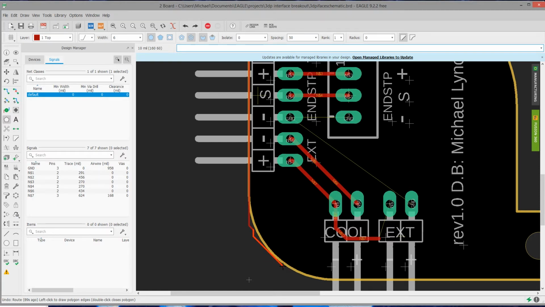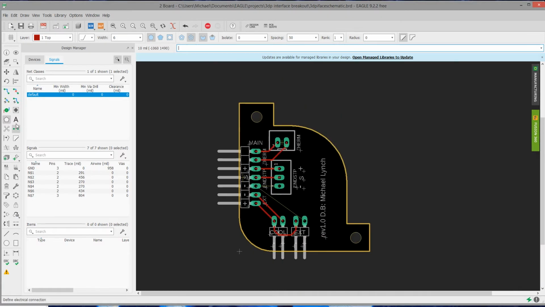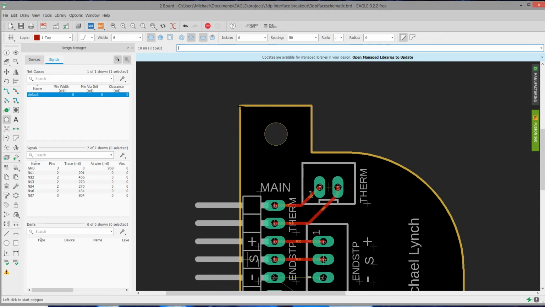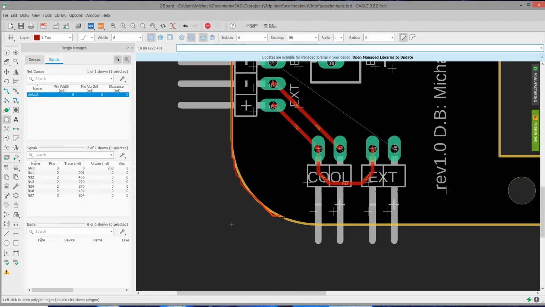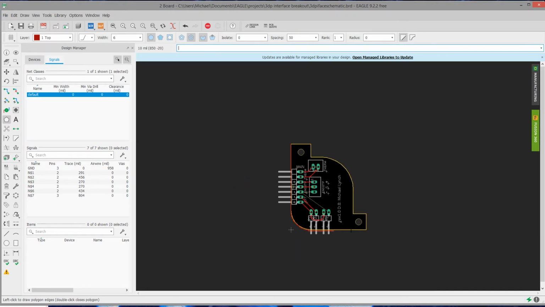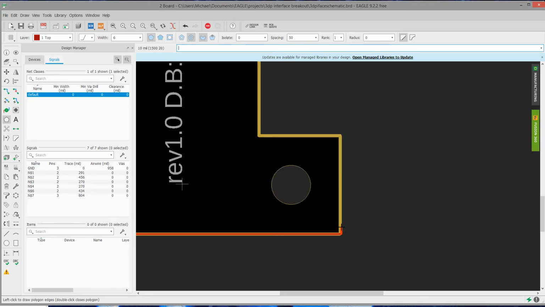Am I on the right? I think I am. Let's try this. Make sure we're on polygon. Okay, I'll have to check the settings between this and my laptop because this is definitely different. It's acting in trace mode for some weird reason. Last time I did it, it acted a lot different from this.